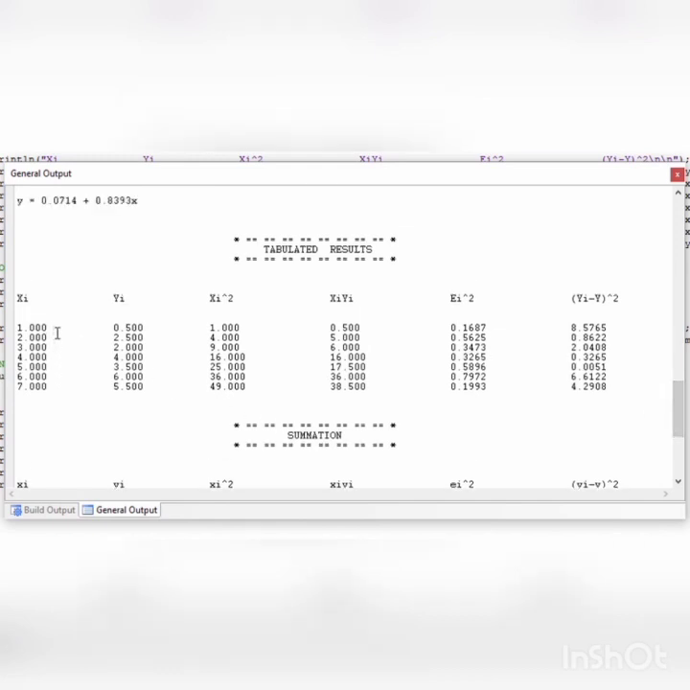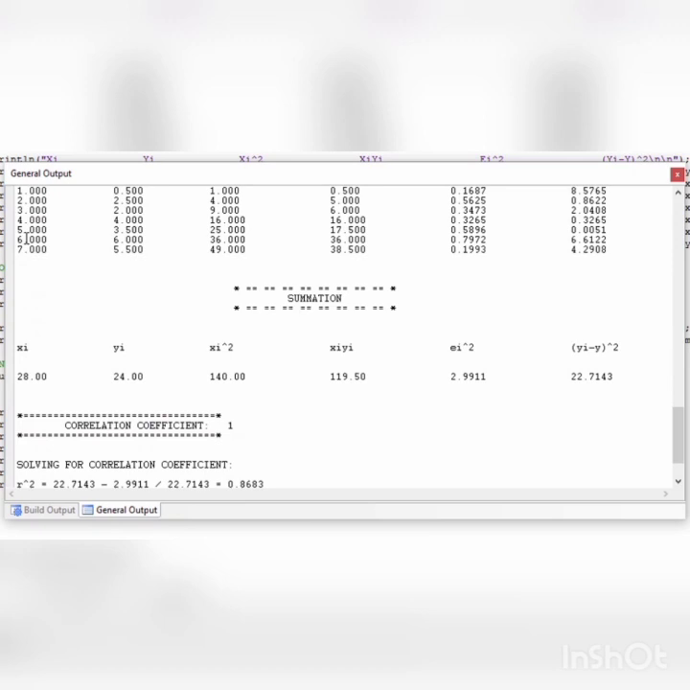I limit the decimals that will print out on the screen because it will not line up properly. So I just limited it to 0.3 on this one and 0.4 on these 2 rows right here. So this will be the summation. Summation of xi is 28. Summation of yi is 24. Summation of xi squared is 140. The summation of xi and yi is 119.50.